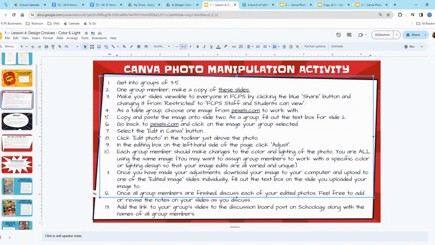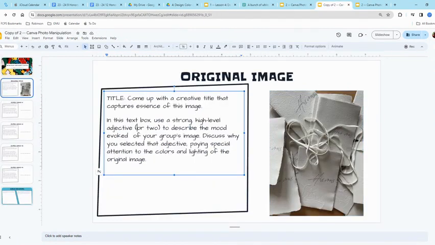Once you have copied and pasted the image onto slide 2, it says as a group, fill out the text box for slide 2. So it has directions right here on the page with information of what you should write on that slide. So go ahead and do that now.